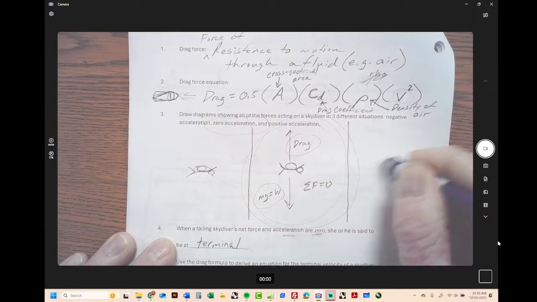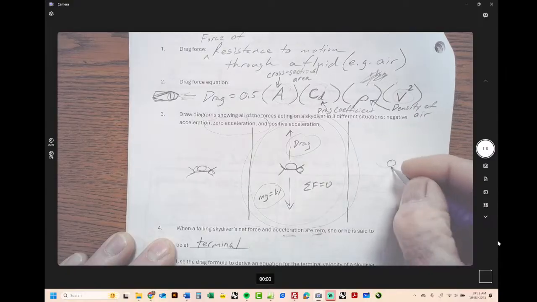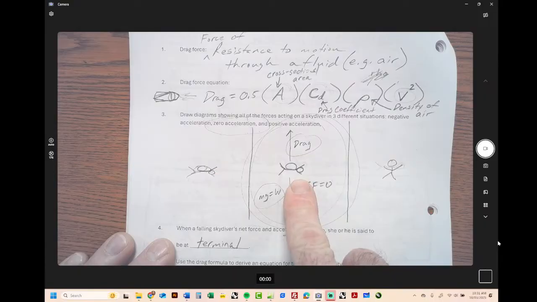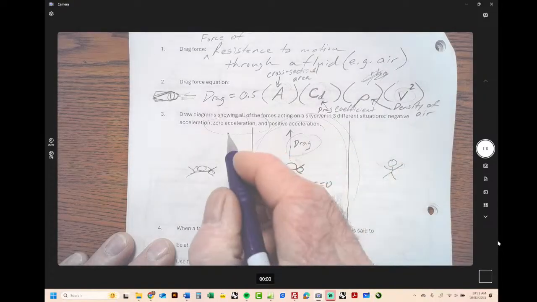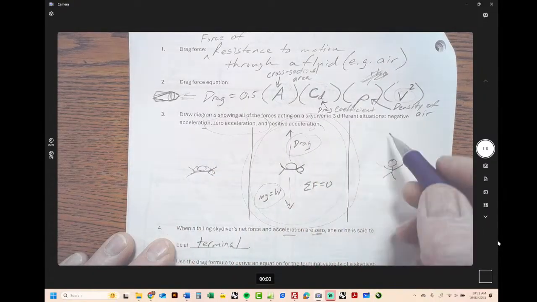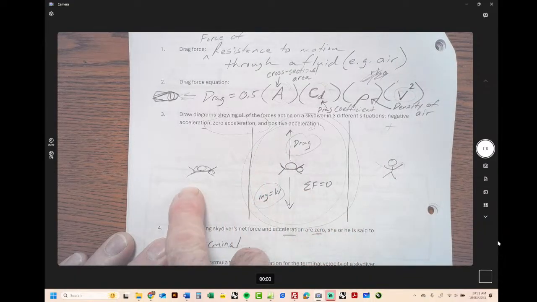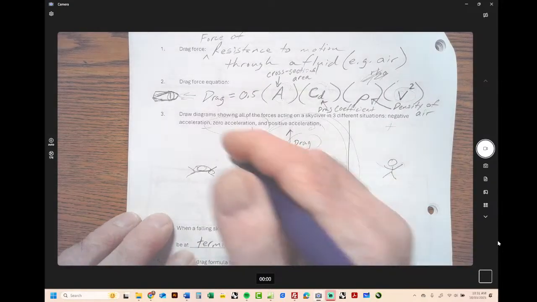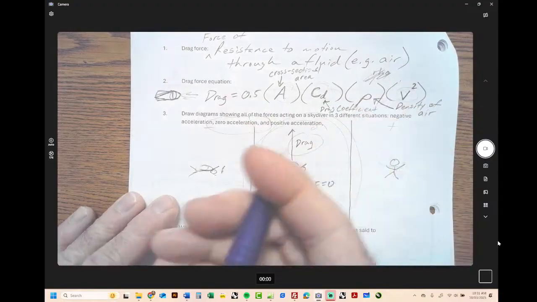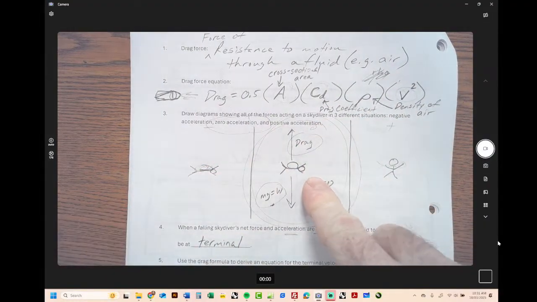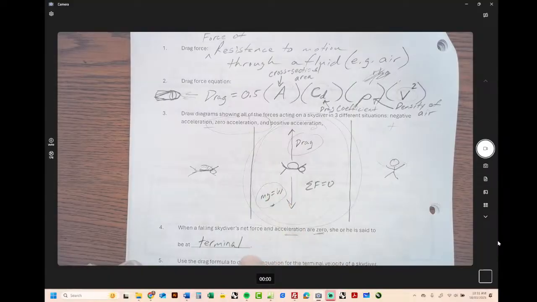Actually, I'll do it like this. So there's a skydiver, there's a skydiver, there's a skydiver. This is going to have negative acceleration, zero acceleration, positive acceleration. I'm going to draw all the forces acting on the skydiver. And if I want the acceleration to be negative, then that tells you something about how big the forces should be. So I'll take these same forces and put them over here, and which one should be the same? Drag or weight?